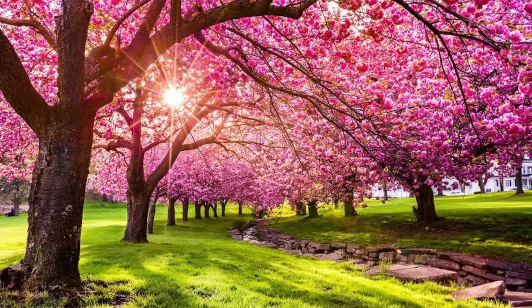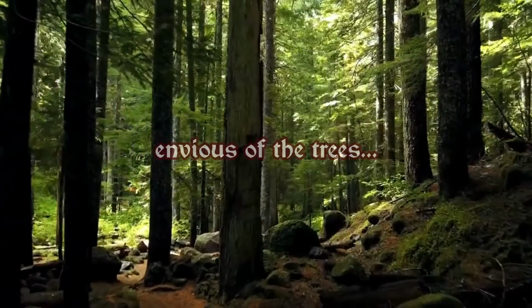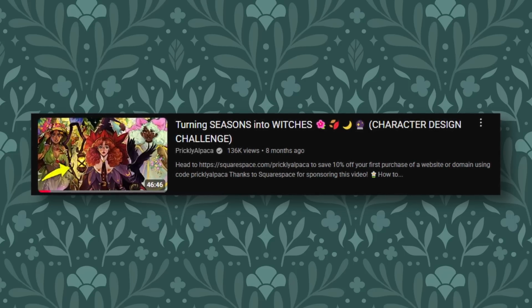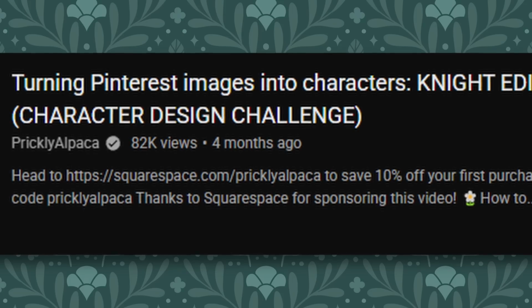Well friends, it's finally spring. I made it through another winter. Color and greenery has returned to the world, and so once again I have become envious of the trees. It has been a little while since I have plagiarized nature in order to use their untapped power for character designs, and it has been a while since I have made a character design video in general. I think the last one that I made was like last November?